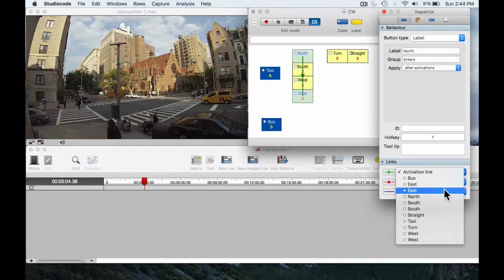So my thought process now is, when the taxi's in the intersection, right away I can identify that it's coming from the north, south, east, or west. So I'll go ahead and link each of these labels for the directions to taxi, because when I click on one of those labels, it will then automatically activate taxi for me. So let's go ahead and do that.